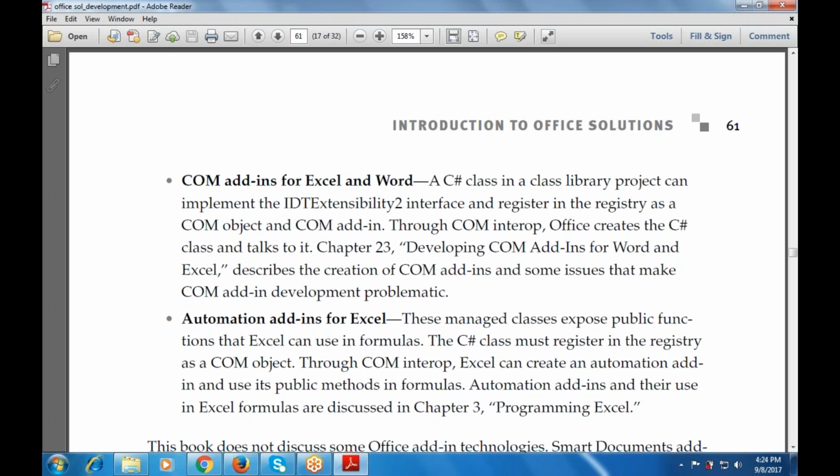The next is the automation add-in for Excel. These managed classes expose public functions that Excel uses in formulas. So the C# class must be registered in the registry as a COM object, and through COM interop Excel can create the automation add-in, which can use the public methods in formulas, as described in Programming Excel. So one is a COM add-in, one is a VSTO add-in, one is the automation add-in.